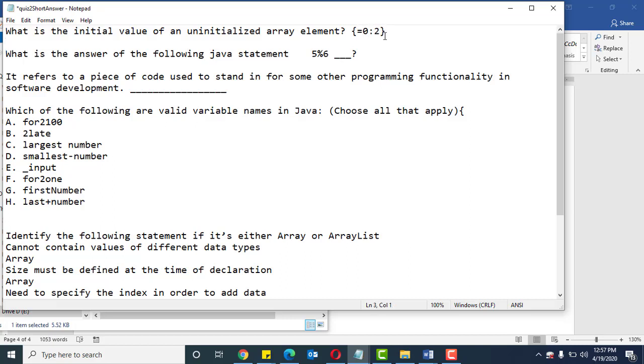For the question, what is the answer for the following Java statement, you can use the equal sign, then 5. So there's another way of how to do it. For this one, if you input 0, that will be the only correct answer. If the student types the word zero in words, then that is a wrong answer. So that's the format for that.